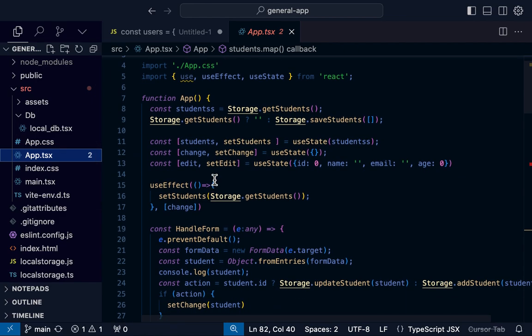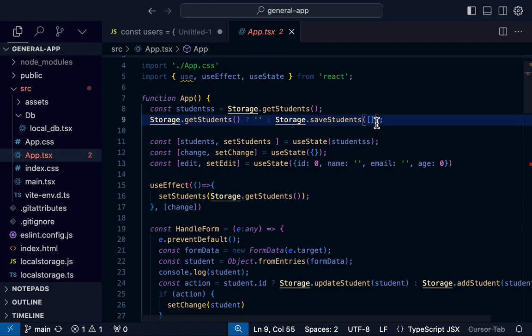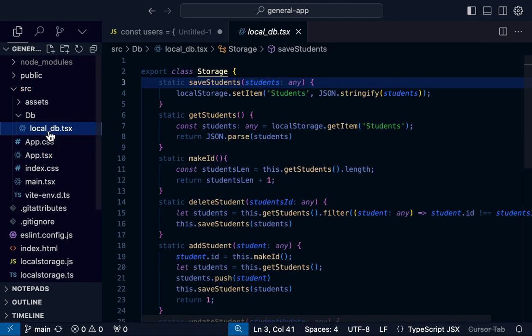It's very simple. All we did right here, we just check if the local storage has no students already. So we just do localStorage.saveStudents, and then we make it empty because there are no students in here. And now the students have been stored.